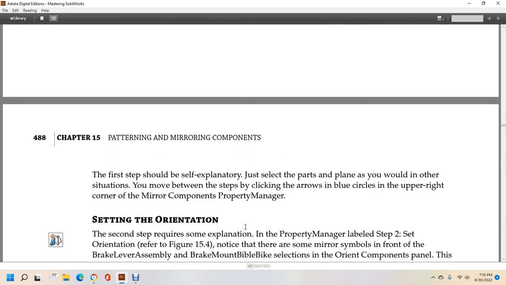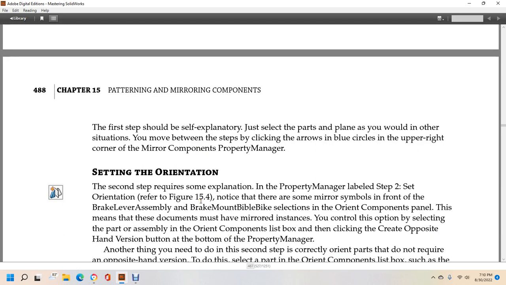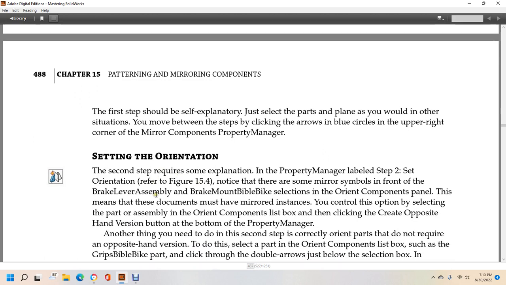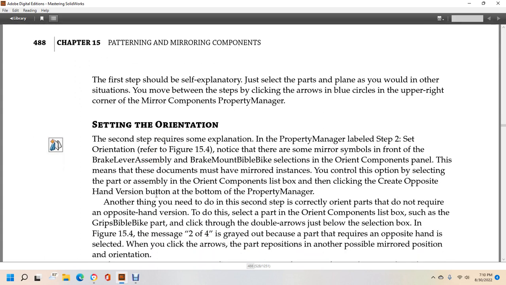The first step should be self-explanatory. Just select the parts and plane as you would in any other situation. You move between the steps by clicking the arrows in the blue circle in the upper right corner of the mirror components property manager, which shows the setting for orientation. The second step requires some explanation.